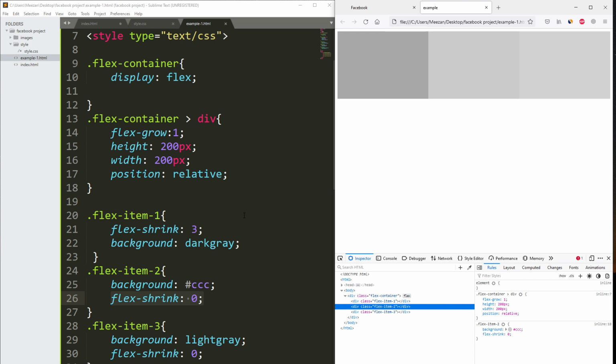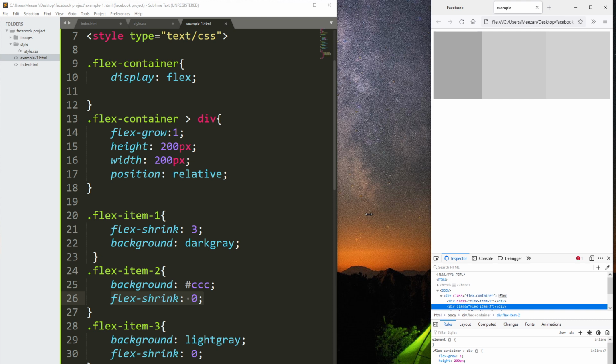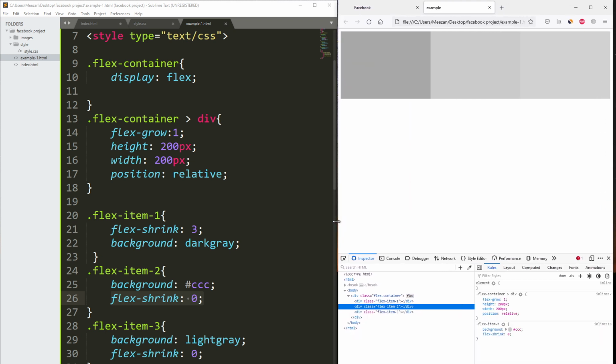So the flex shrink property shrinks the item when we reduce the browser size. That is how the flex shrink property works inside the flex container. So that's it for now, and see you in the next lecture.